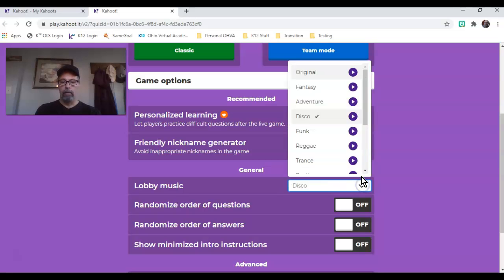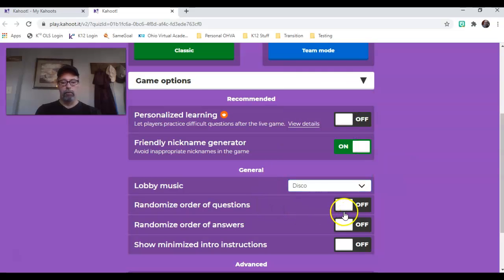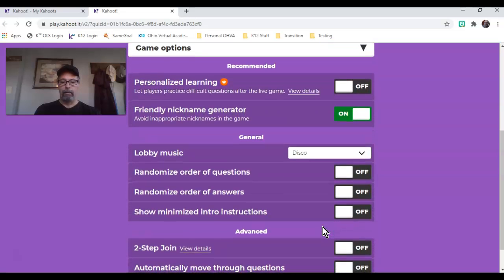Notice when you click on that arrow, you can preview them by clicking the little button. You can randomize the questions if you want. If this is turned off, it's going to do them in the order that you have them in your Kahoot. It can also shuffle the answers, so if you've done it once with students, you might want to change up the answers so they're not knowing that, oh, that one was the blue one right off. They have to actually read the answers.